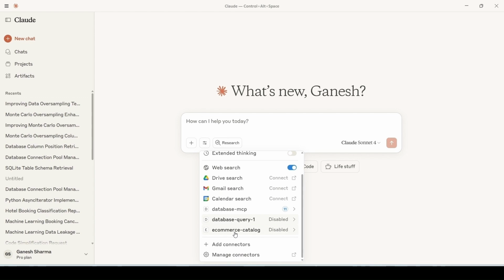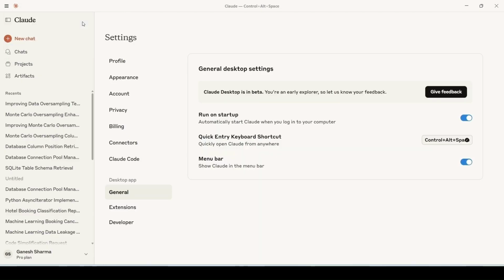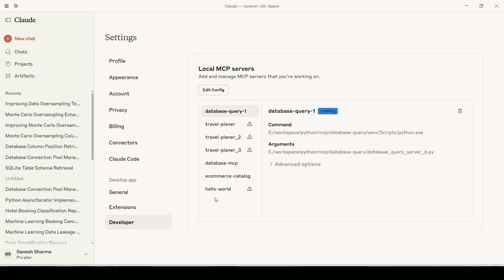And here is another database MCP server named e-commerce catalog. So after configuring this into the Claude Desktop, we can see all our MCP servers that are available in this Search and Tools button. Also, if we go to File, Settings, and then Developer mode, we can see our database MCP server, which is currently running.